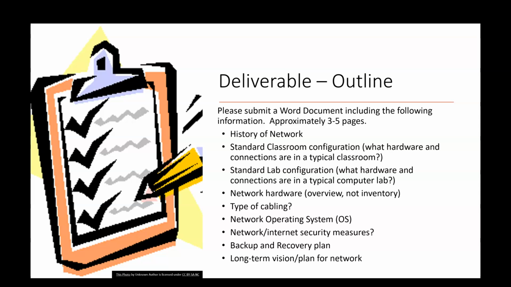The deliverable for this, here's an outline to go along with it. So I'd like you to submit a Word document with the information that's listed in the bullets. It should probably be 3 to 5 pages. Everybody writes differently. Some people take a lot of words to explain something, and some people are very concise. But your description should be descriptive. It shouldn't just be a sentence to address each one of these bullets.